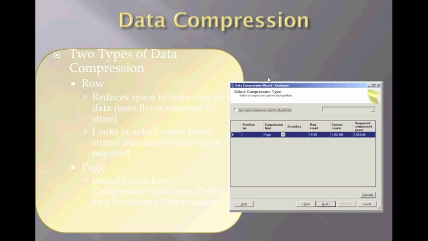Prefix compression works by looking for values in a given column that have common beginnings within a page of data. Dictionary compression works last and looks for repeating values within a page. A copy of this value is then placed in the page header, which is used in place of each individual occurrence of the repeated value.